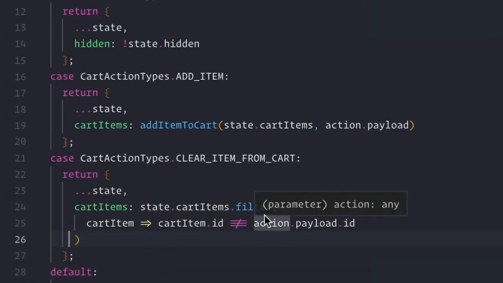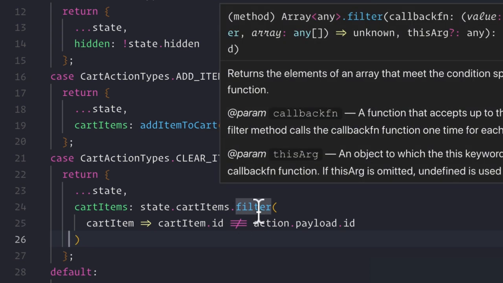Now, as you remember, filter returns us back anything that yields true as the return of the function. Here, what it's saying is that if the cart item's ID does not match the item we're trying to filter, then return true. So we'll keep that item, right? Because we want to keep any item where the ID is not the one that we're trying to clear out. So that's what filter does, and it gives us back a new array.